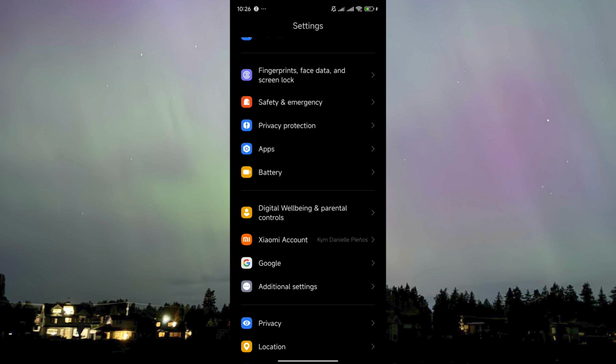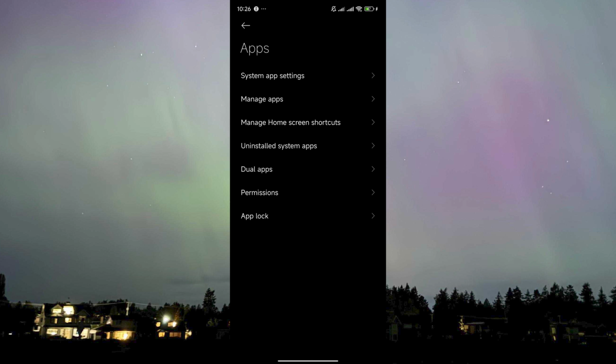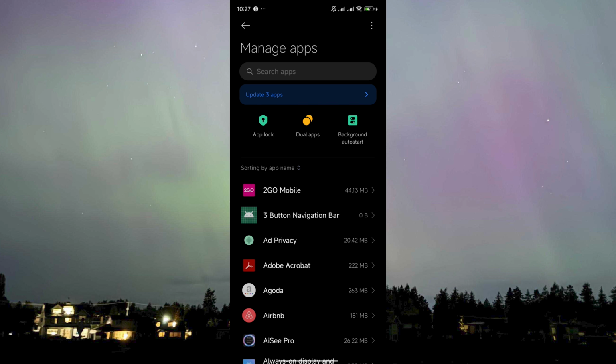It could be different for you as well. It could be in storage or whatever. If you're using an older version of Android, then it's usually found in storage. But yeah, here I'm going to apps now, and then I'm going to manage apps, and then as long as you see this kind of screen in your phone, then you're doing the right thing.